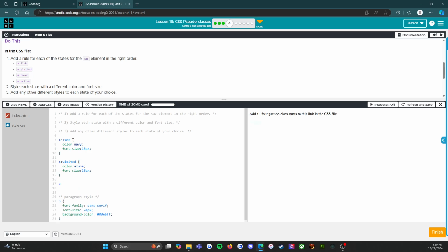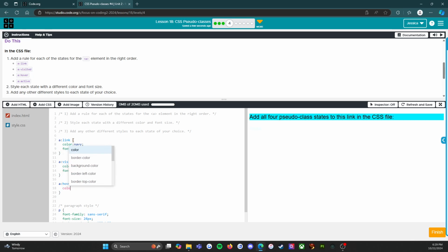Okay, so now we have a hover. This is going to be color. Let's do something bright. Anything bright? We have navy, we have azure. What do we have for green? Ooh, lawn green. There we go. All right. And then font size. We're going to bump this up to 24 pixels.